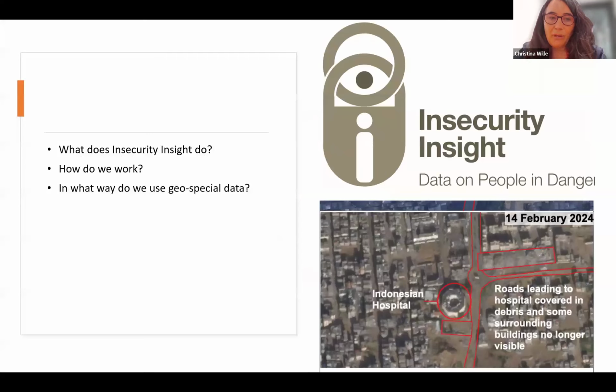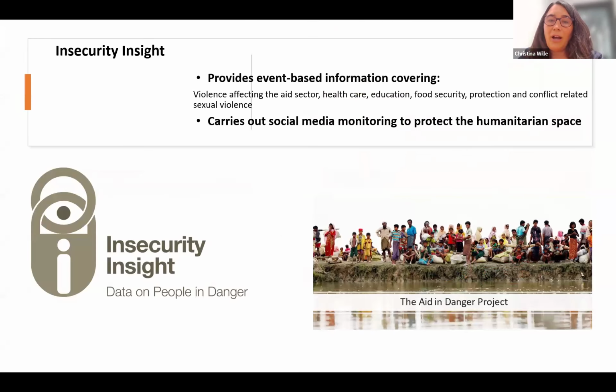So I will go over what we do here and show you some of these images. First of all, the focus of our work is that we provide evidence-based information by focusing on events that affect the aid sector, healthcare, education, food security, protection, and conflict-related sexual violence. And we focus on violent events with an impact on these sectors.